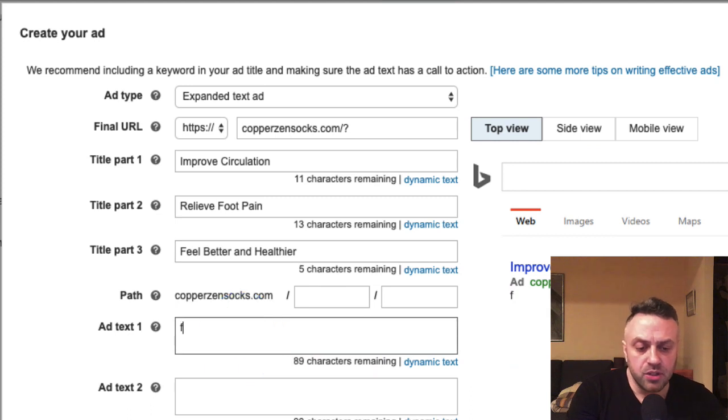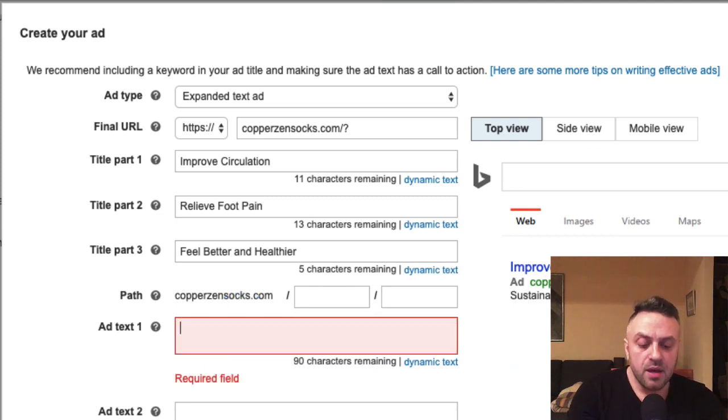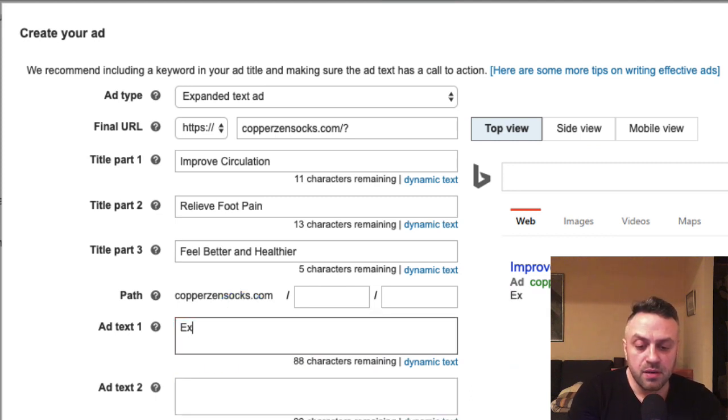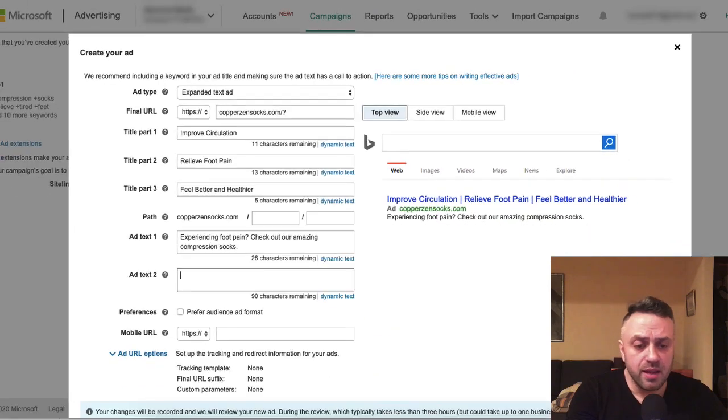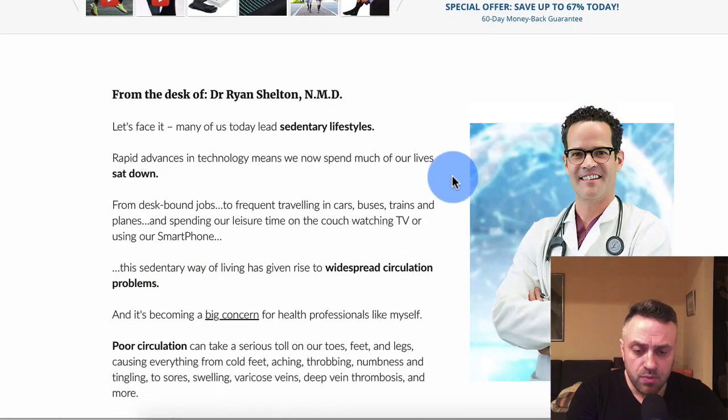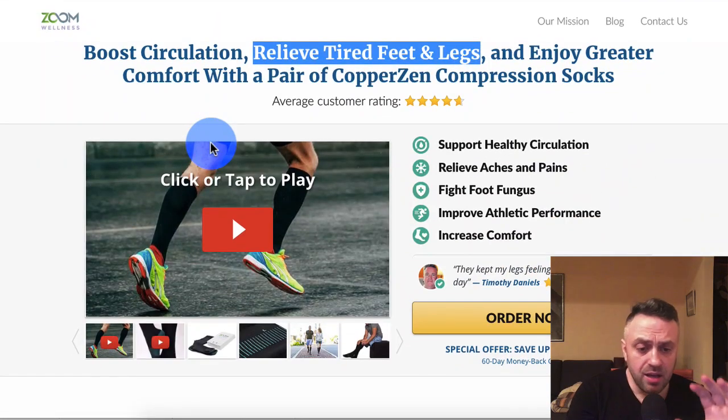And then you can have the actual ad where you can write the text like, are you experiencing foot pain? Check out our amazing compression socks. Something like this. Okay? And you can have an ad too, right? As a continuation. And for these ideas, what you want to do is basically get ideas from this, right? You want to look at what they're saying.